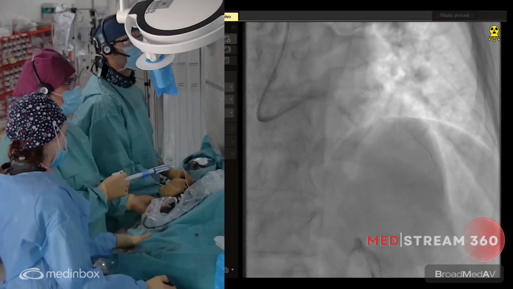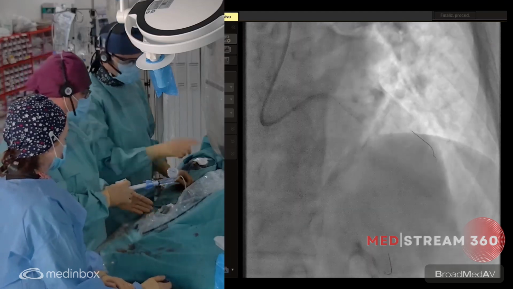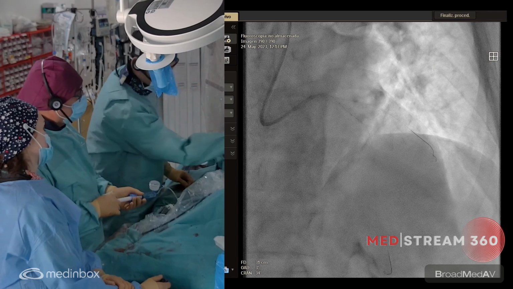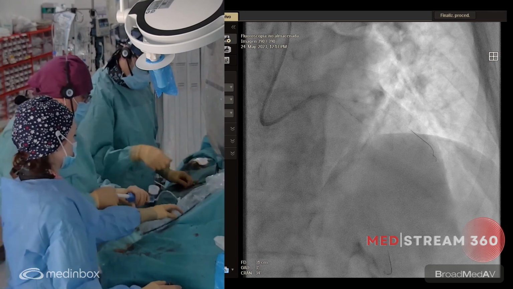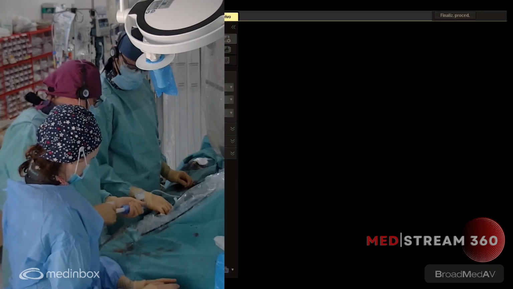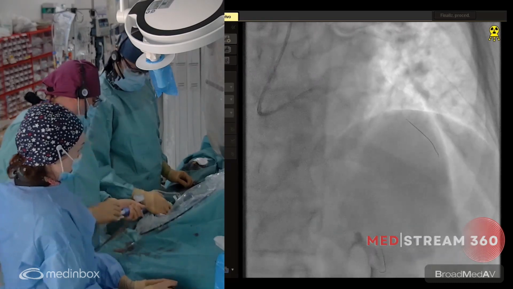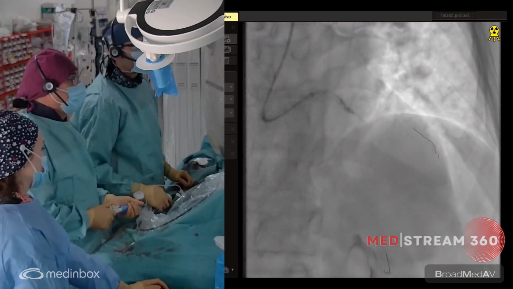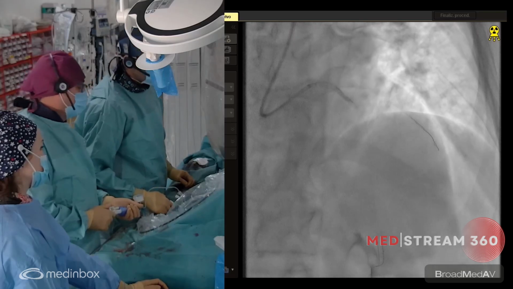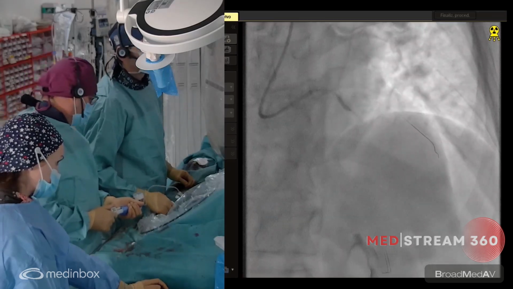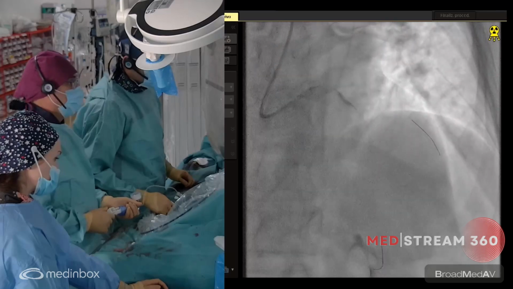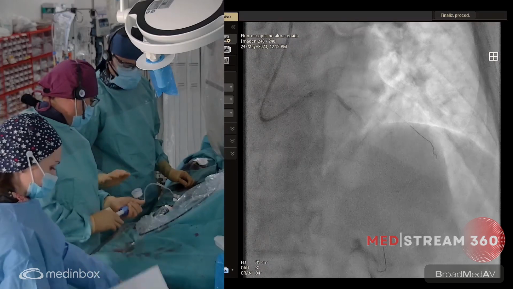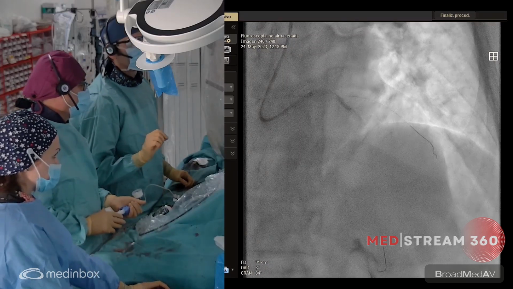You have to use a balloon sized 1:1 to the vessel diameter, and intracoronary imaging is a key point of the procedure to assure that. The preparation of the balloon is a mix of saline and contrast, 50-50. So we are going to try to advance the Shockwave balloon 3.0 after this slight predilatation with a 2.0. We are doing this part first. Another option would have been to dilate the diagonal first with a drug-eluting balloon. Let's see how it works.